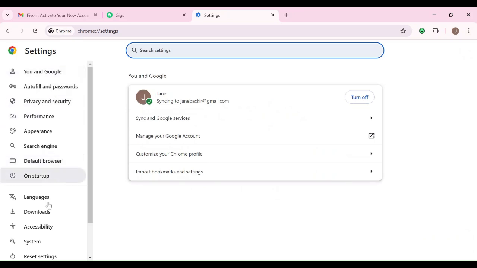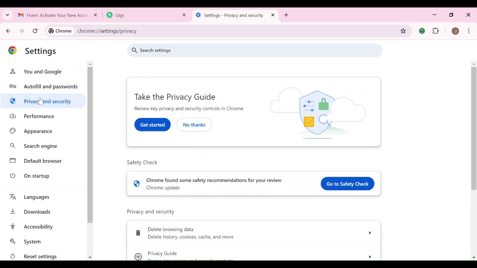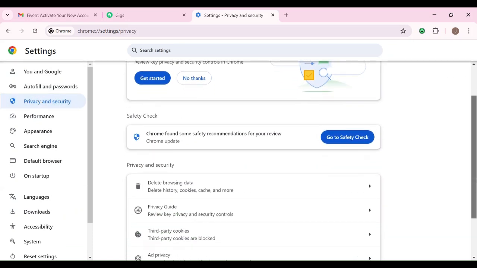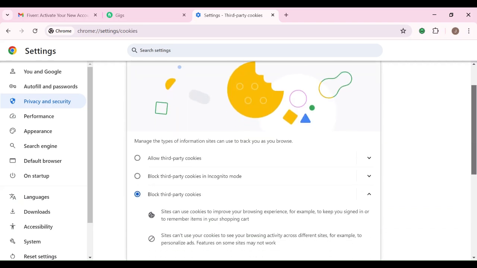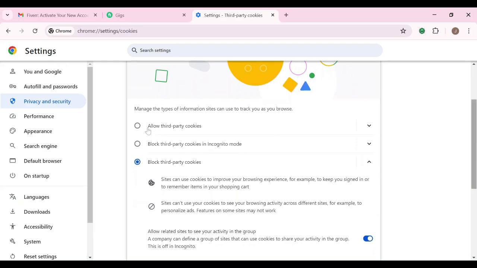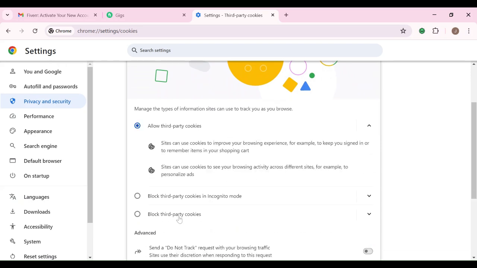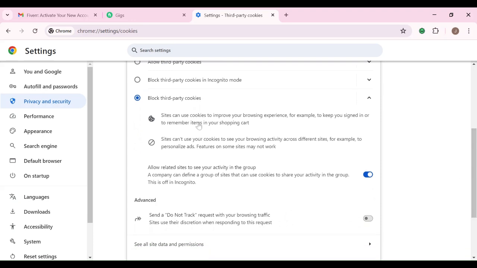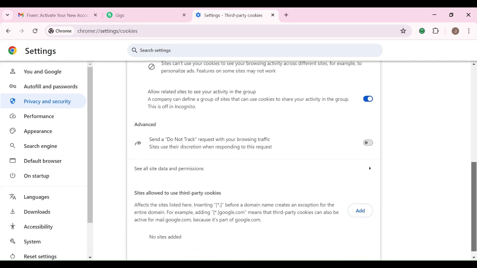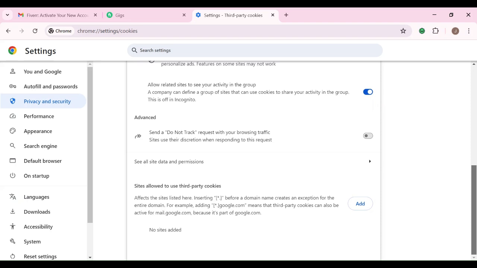Go to your privacy and security, then click on third party cookies. As you can see, there are a lot of third party cookies. No, we are not doing that. Then you can block third party cookies, because Fiverr can see whatever you are doing. Sites can use it to improve your browsing experience. Make sure there is no site added here. When you see that no site is added, then you are free to go.